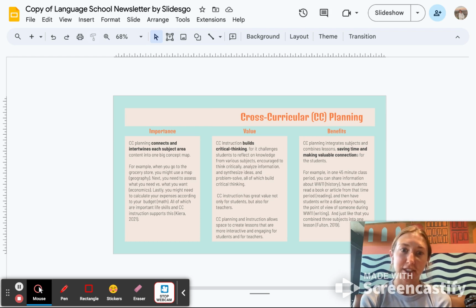So why is CC instruction valuable? It builds critical thinking, for it challenges students to reflect on knowledge from various subjects, encourages them to think critically, analyze information, synthesize ideas, and problem solve, all of which build critical thinking. CC instruction has great value not only for students, but also for teachers. CC planning allows space to create lessons that are more interactive and engaging for students and teachers.